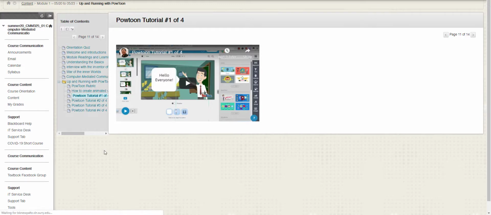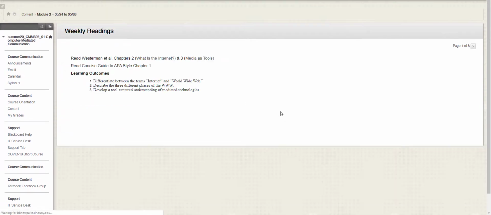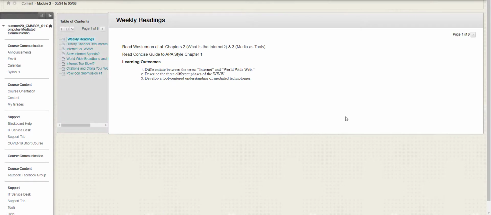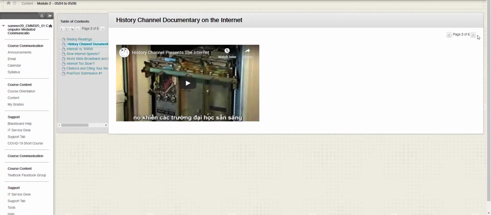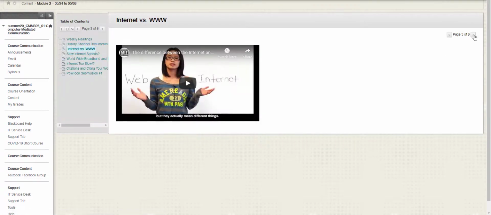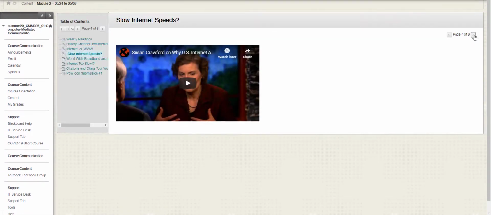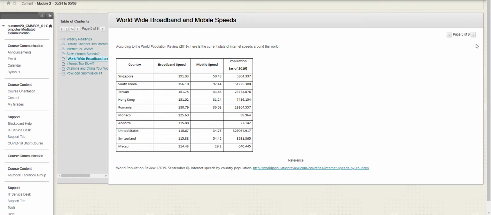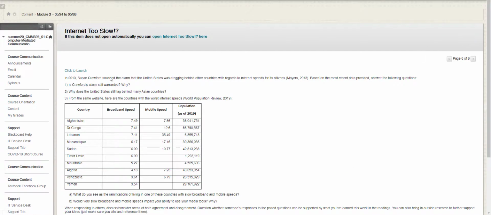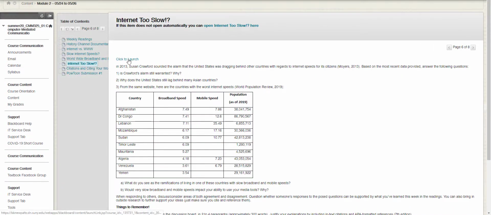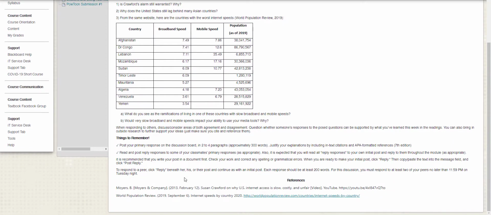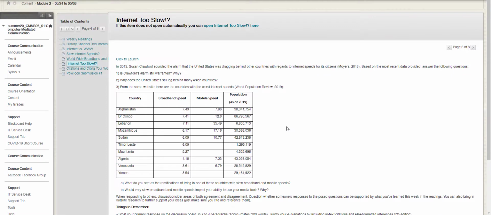I do want to go ahead and look at Module 2 just to show you that, again, all modules are laid out the same. So here you're going to have the weekly readings. From there, there's another documentary that you're going to watch. More information about the internet, some information about speeds, some information about mobile bands, and then you're going to see your first click to launch. So that is a discussion board.